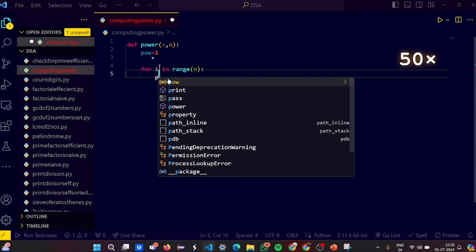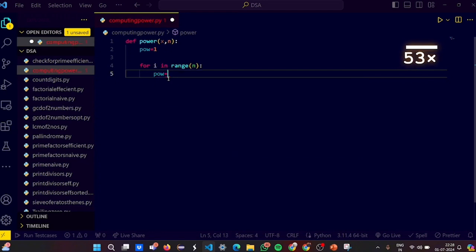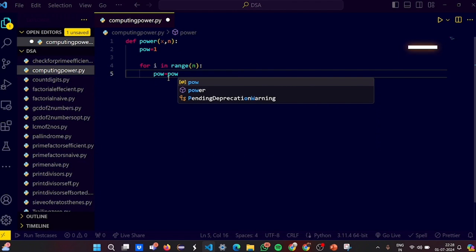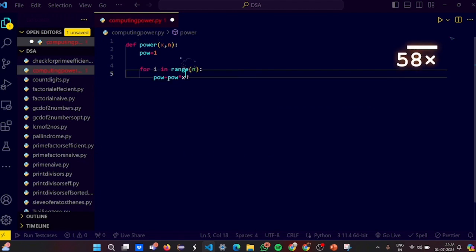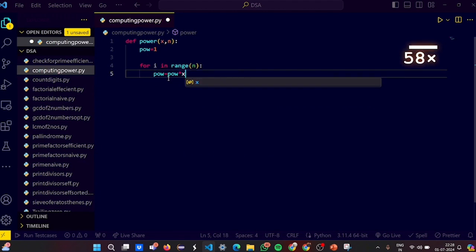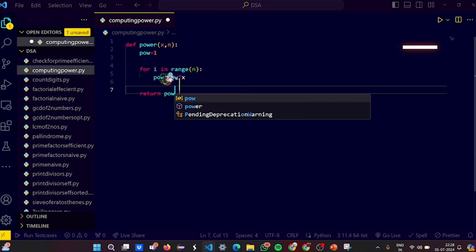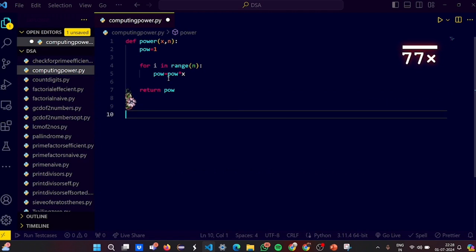So what do we do? Multiply x n number of times. So power is equal to power times x, and the loop is running from 1 to n. Okay. Next, nothing. Just return power. Simple. Done. The code is done.